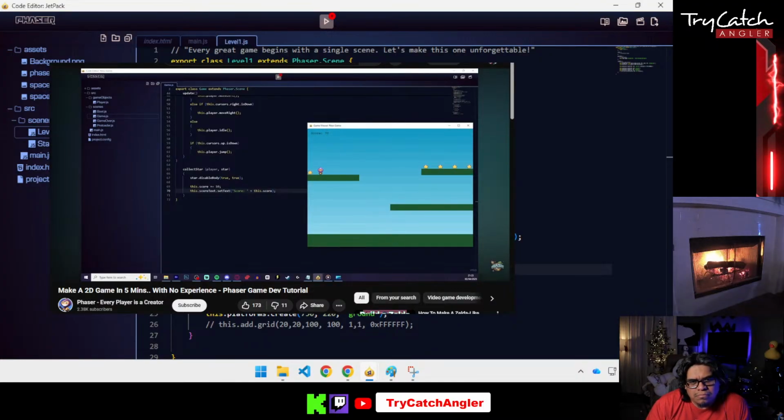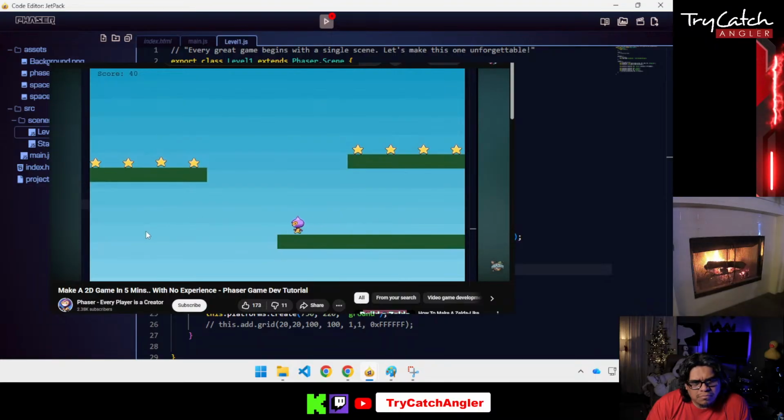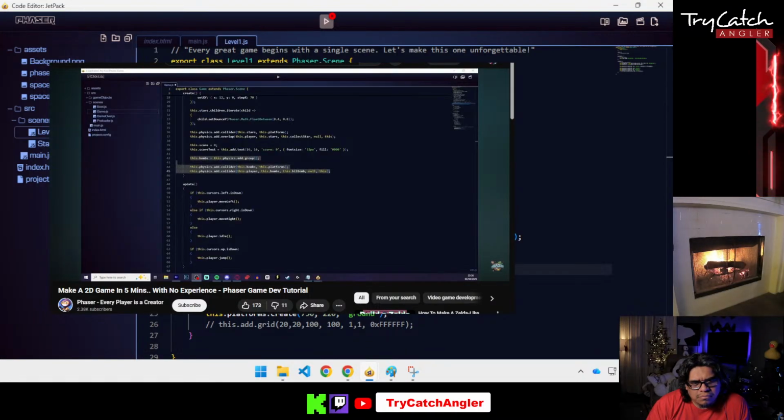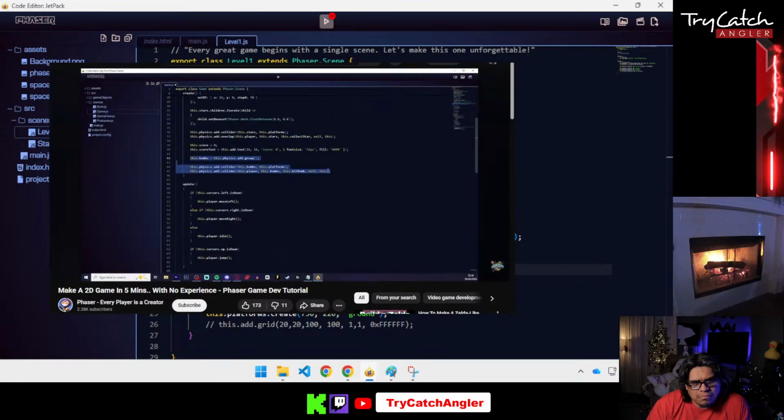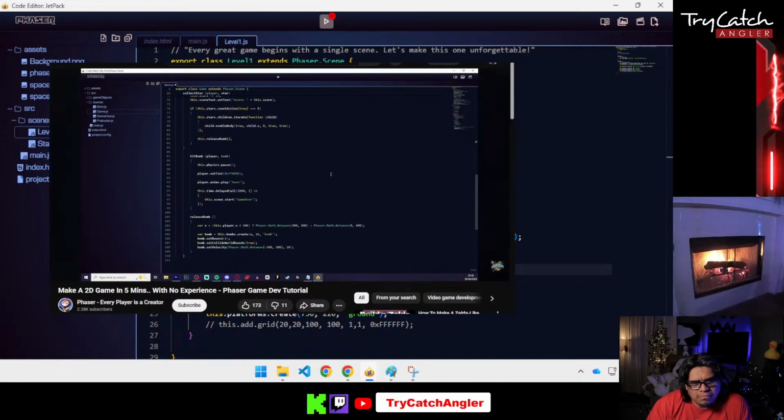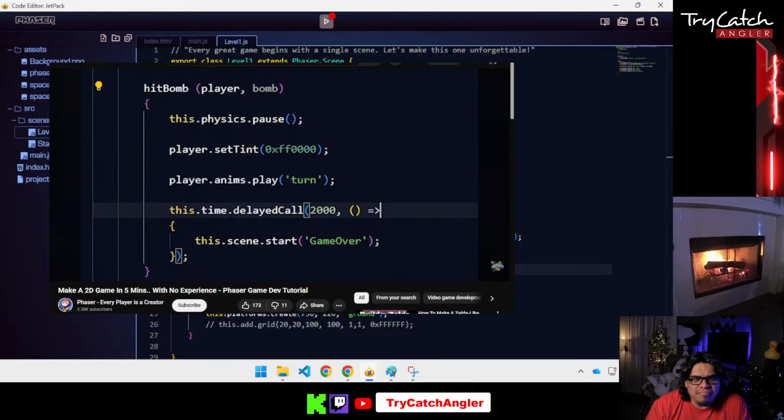We have a scoring system, something to collect. So let's make it a little bit harder. Let's add a bomb. So in the game.js file, let's go to create. Then let's add these lines of code. We also want to make a hit bomb function so that when you hit the bomb, something will happen. If you have put in all the code correctly, it should look like this.